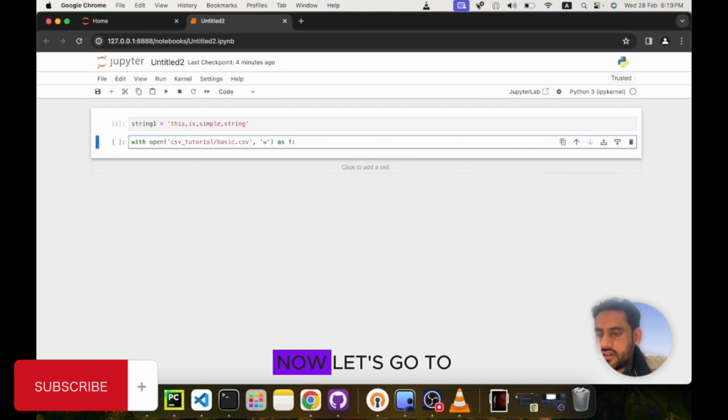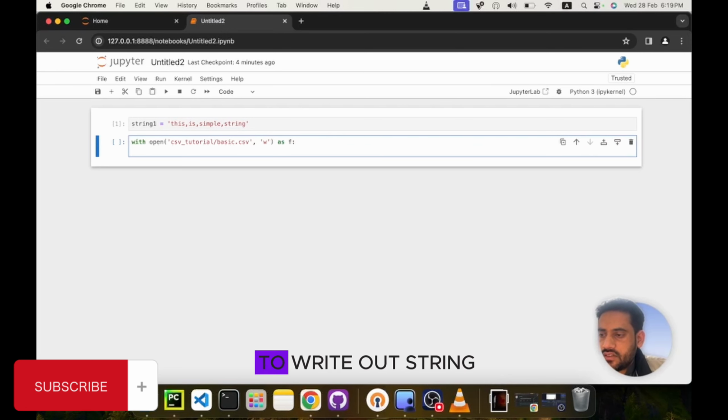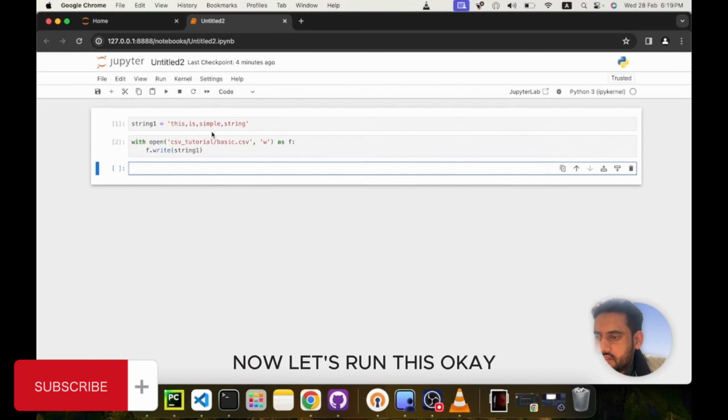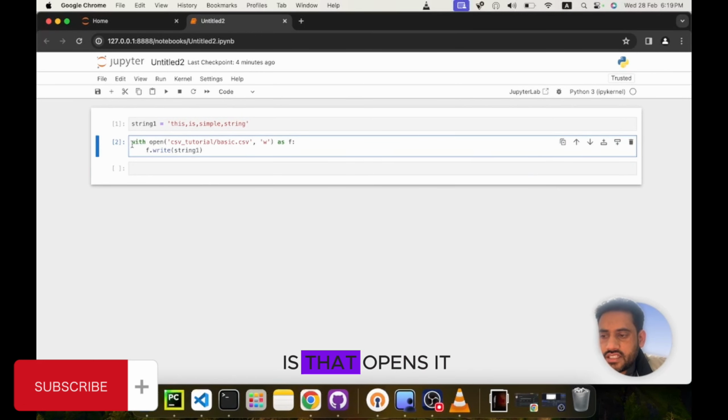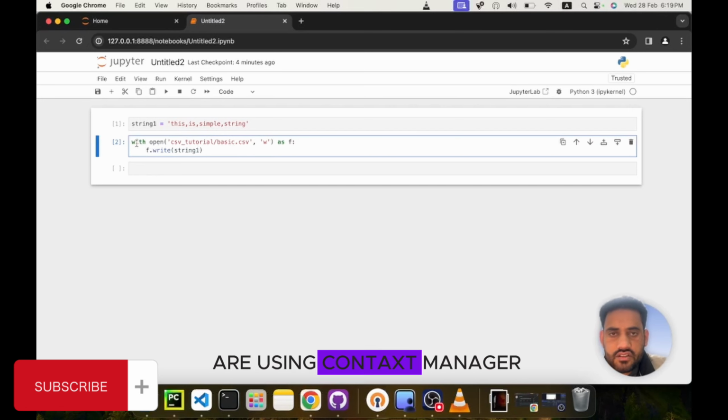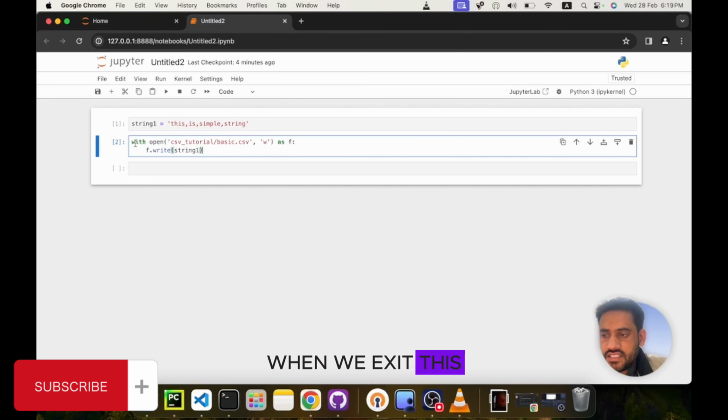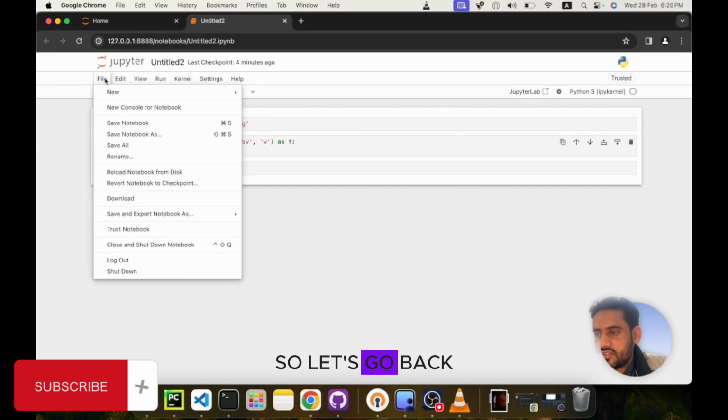All right, now let's go to a new row and try to write our string. In this case, because it's a simple comma separated string, I'm going to simply do f.write, and here I'm going to mention the string that I have created before. Now let's run this. What happens here is that it opens the file with write parameters as f, and then it writes it. Because we are using a context manager, when we exit this indent, it simply closes the file as well. All right, so let's go back to our file.